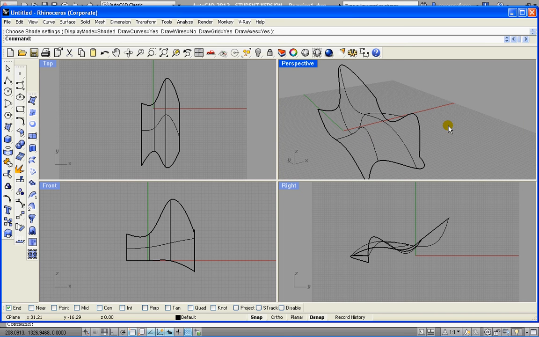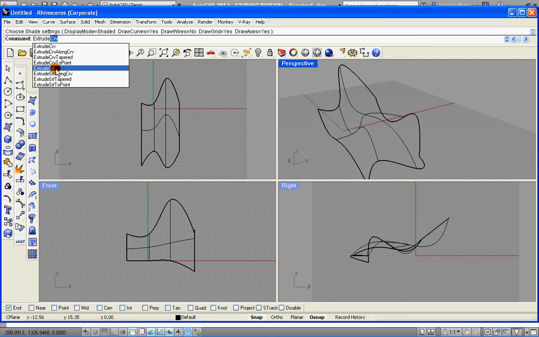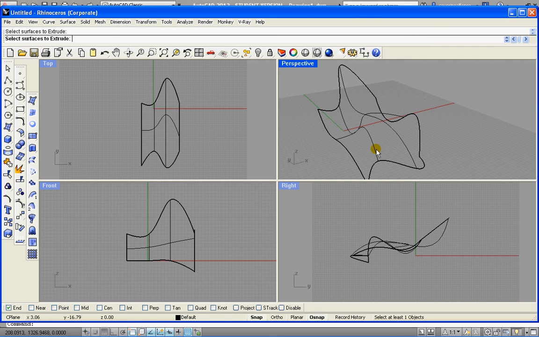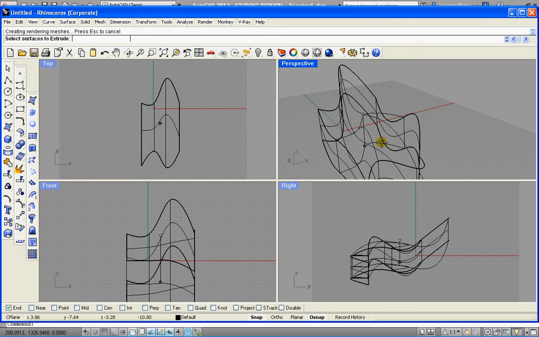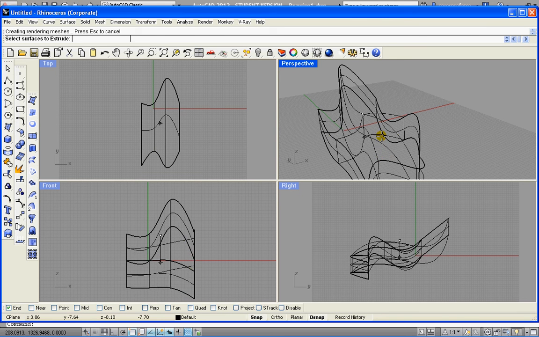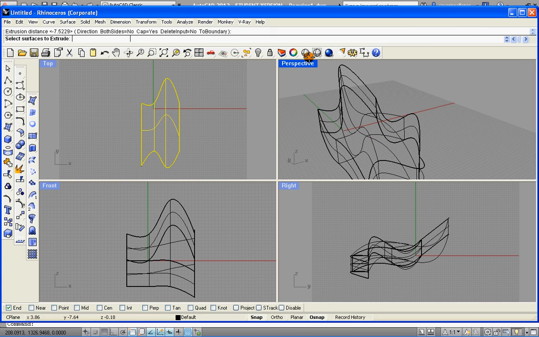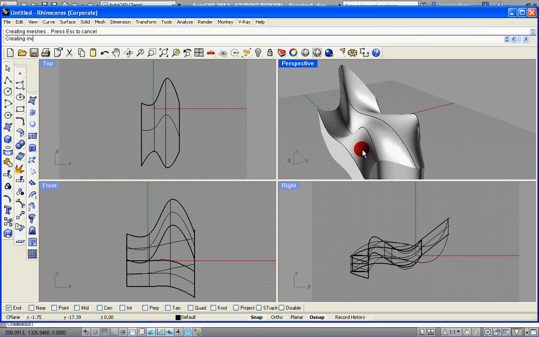If we do an extrude, not of the curve but of the surface, we select the surface, we press enter. Once again it gives us a volume now.